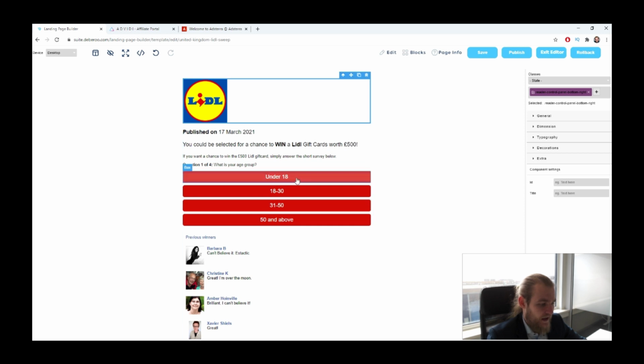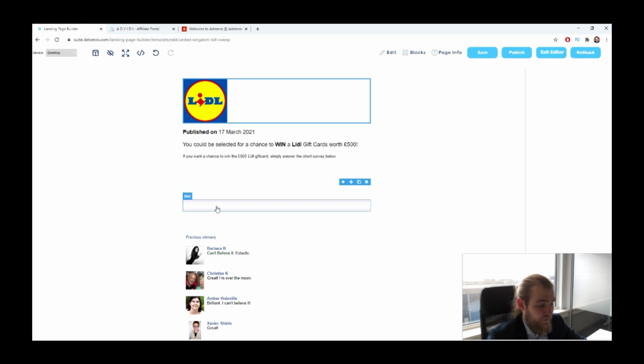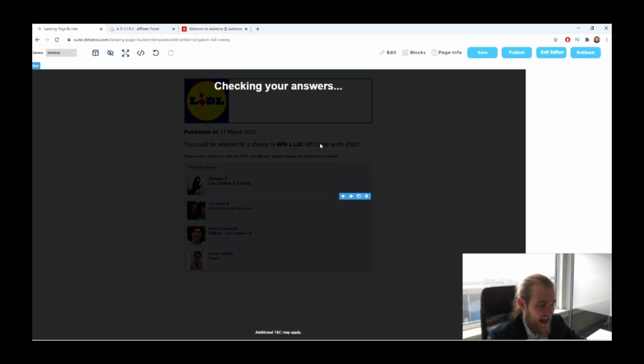What age group are you in? Let's click through. How much do you spend on groceries in a month? Where do you normally buy your groceries from? And how do you want to spend your gift card if you win the prize? Alright, and after clicking on that last answer, they will get redirected to the offer page.